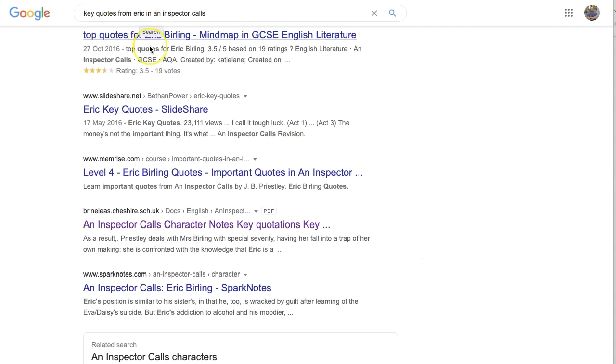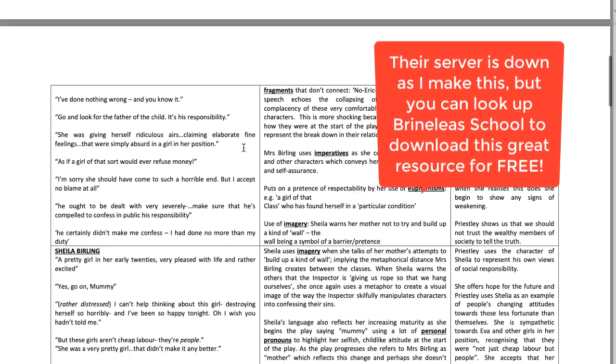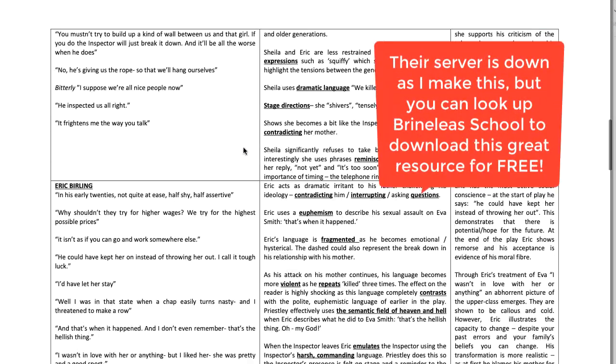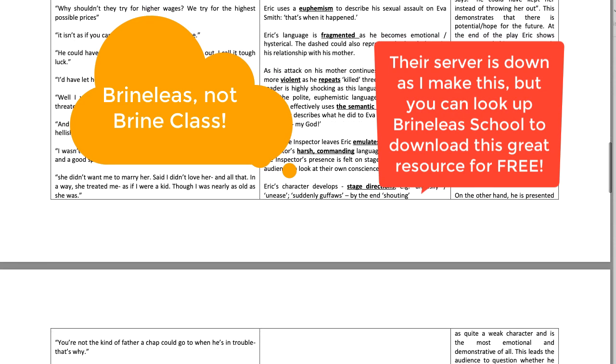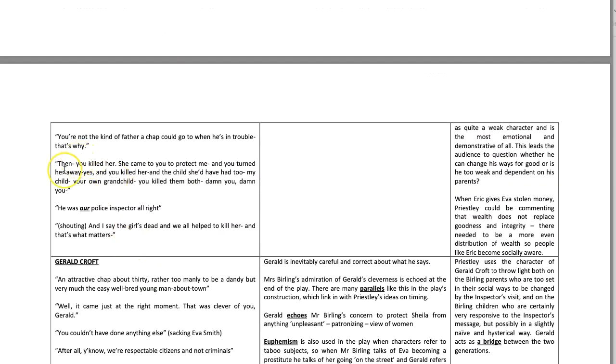A search for Eric. I scroll down and this one looks the most promising, Brine Class. When I click on it, look at that. It's got brilliant revision notes for all the characters. In fact, I'm going to download the whole thing. Thank you, Brine Class. When I scroll down, I could take any of these final quotations. So I'll just take those last two.